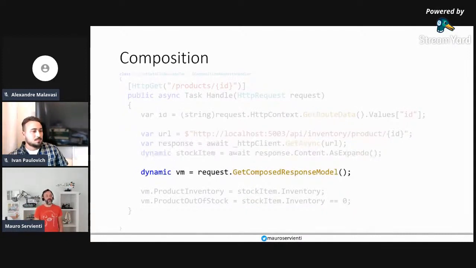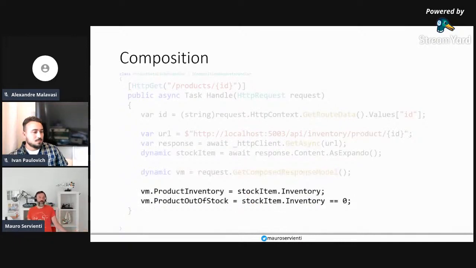And then we retrieve from the request the composed request model that was originally created empty by the composition gateway, and we fill in our own information. So we append to that dynamic VM, like if it was a dictionary. If you're familiar with JavaScript, think of it like a JSON object, really. So it comes in empty, and everyone can fill in data that they retrieve from their own source.